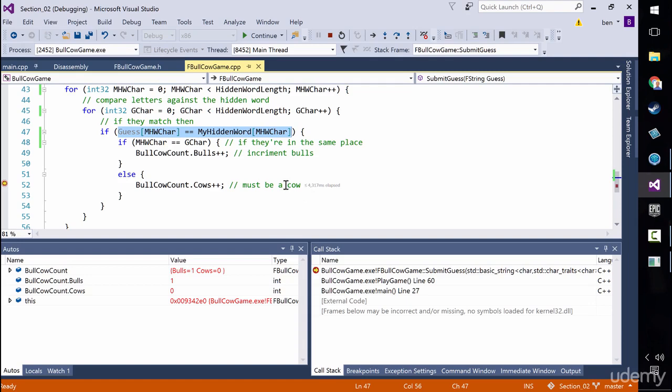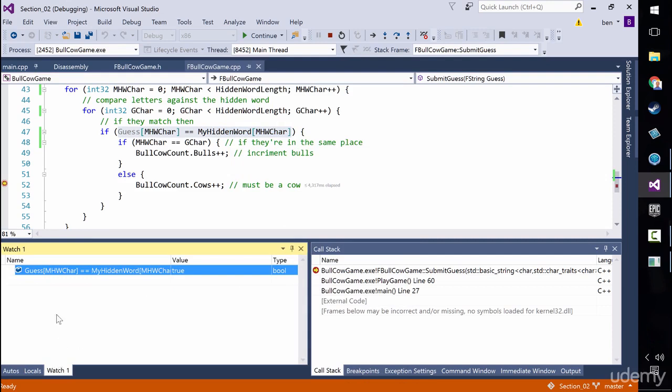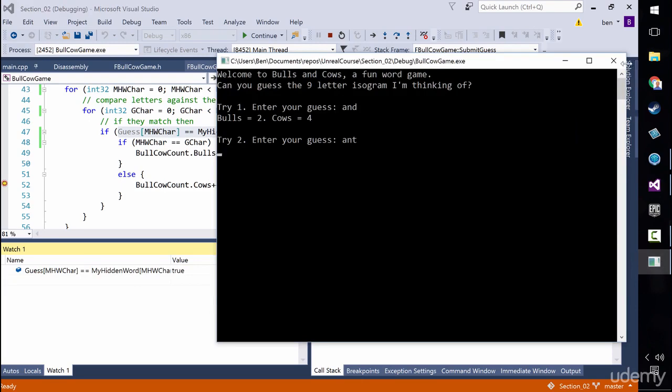You can highlight the logic, right-click, and say Add Watch. Okay, and what that'll do over on the watch list here is it'll tell you the value of this statement. Now, if this is working properly, and I put the word ABC in, for example, then you would expect this to go false some of the time as it compares the characters, right? Because ABC and ANT aren't the same, and you would expect to see a mixture of trues and falses. Let's see if that's what happens.